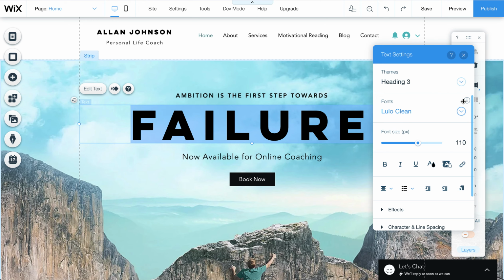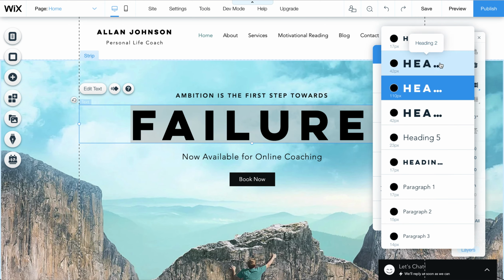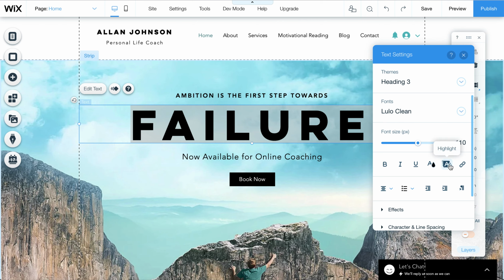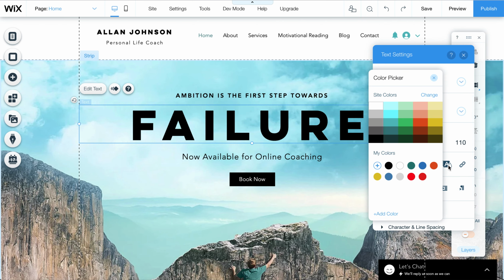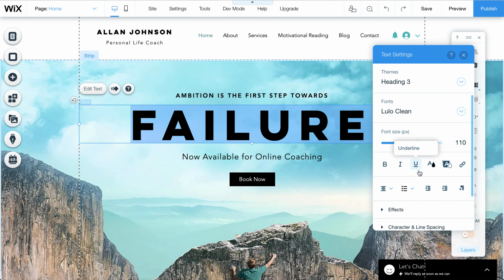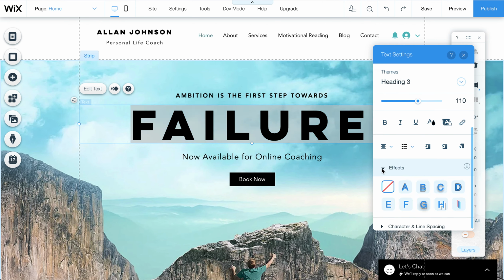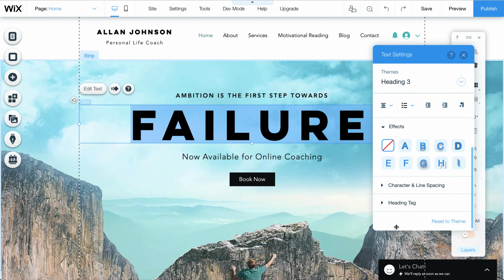I can change the font. Maybe I want to do heading 2, heading 3. I'll leave it as is. I don't want to play around with it. You can add a highlight to it with different colors. You can play around with these options. If you want to add a little bit of a shade, whatever you want. You can play around with this stuff and see how it works.